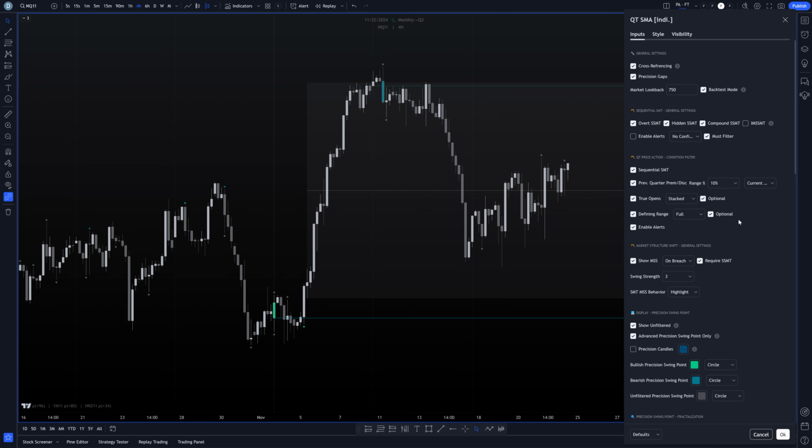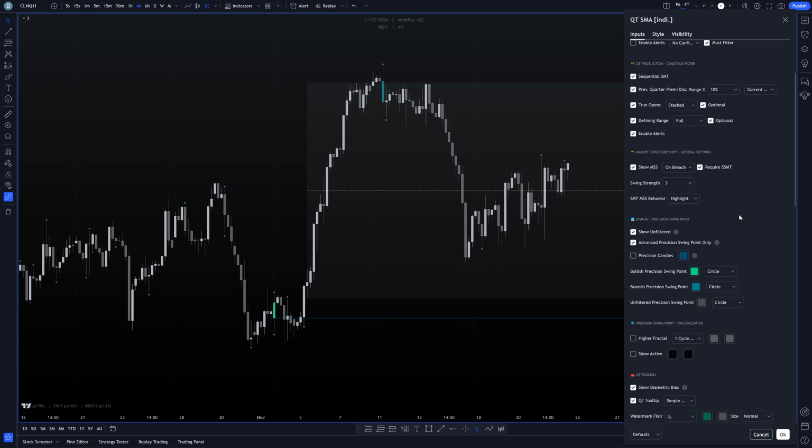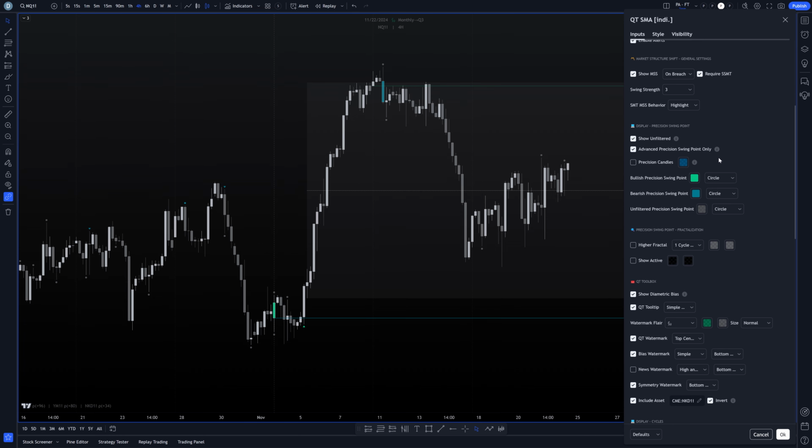With that, let's now take a look at another feature. Show unfiltered represents our gray precision swing points here, along with the color that I've chosen for them here. If we disable that option, it's pretty straightforward as it may seem. Our gray precision swing points all disappear. I highly recommend leaving this option on. Just because a precision swing point does not meet your filter does not mean that it's unimportant.